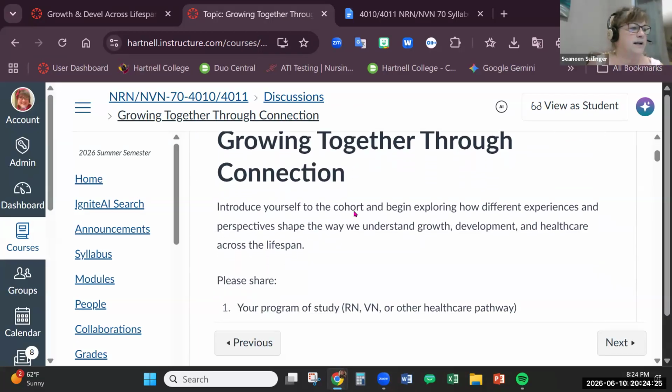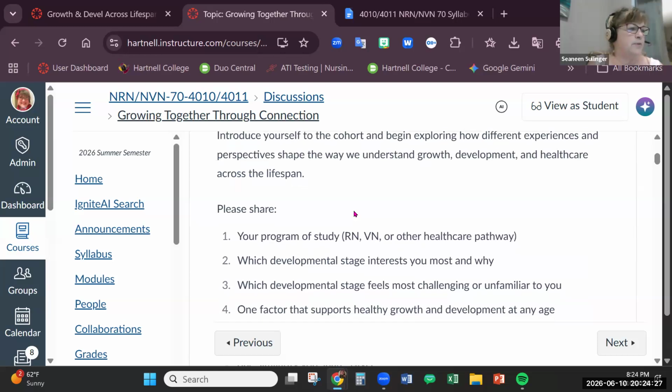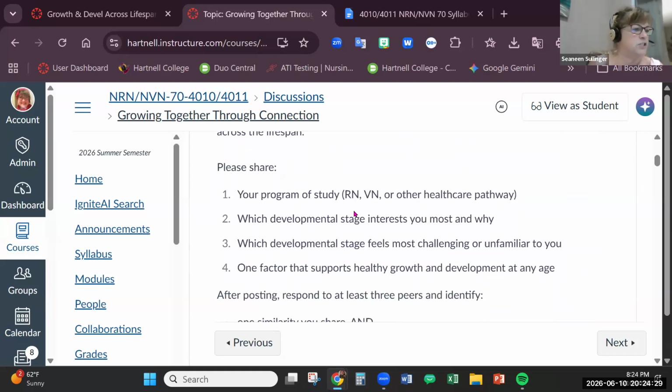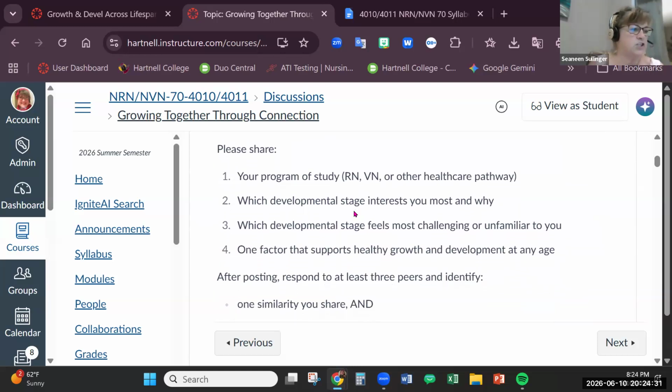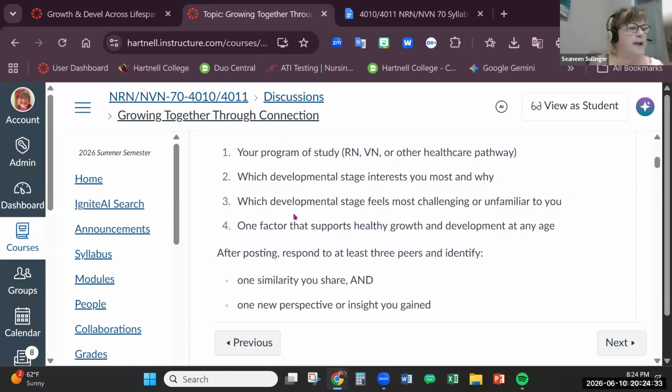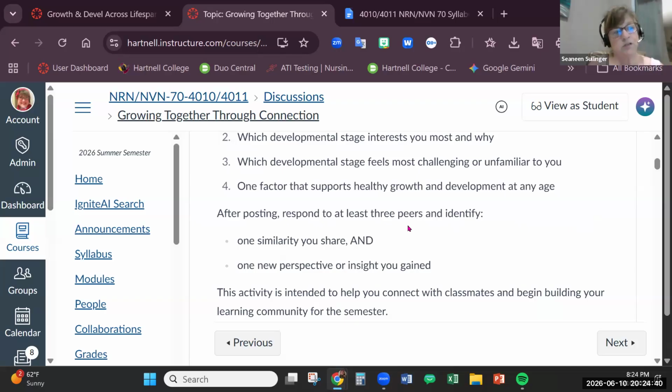I love it. And so share your program of study, what developmental stage interests you, and then one that's challenging to you. And then one factor that supports healthy growth and development at any age. And then respond to at least 3 peers and identify one similarity you share and one new perspective or insight you gained from them.